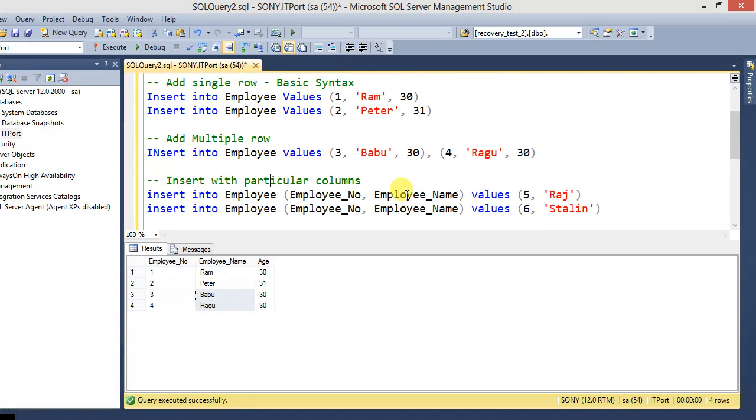So, insert data with particular columns. This is the syntax: insert into employee table, and here we should list what columns are going to be inserted. So after the table name, employee number and employee name. Here we can change the order of columns: first employee name and employee number. We can change the column order, but we should pass the values based on these columns.